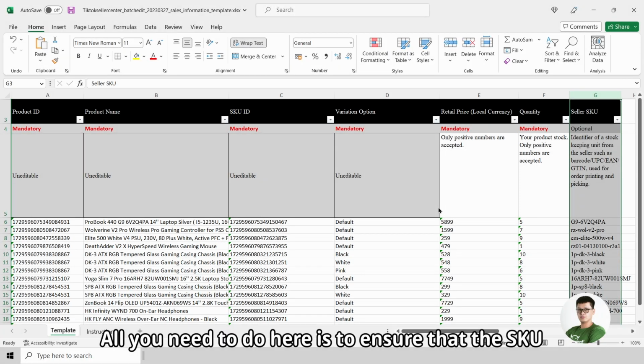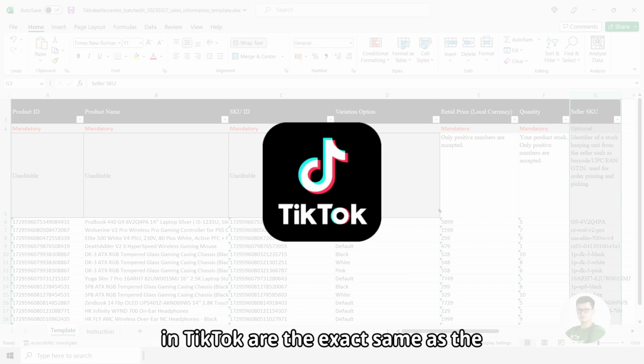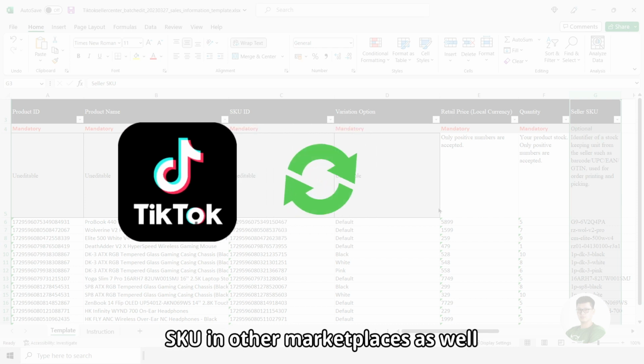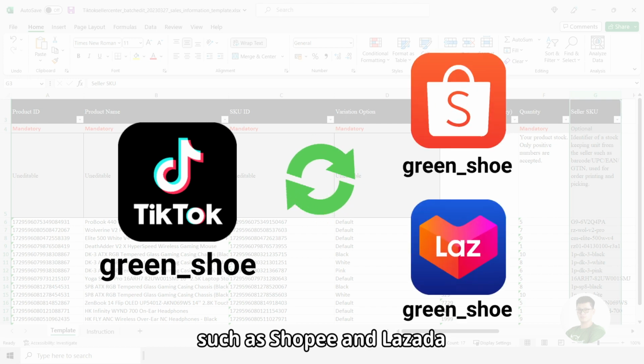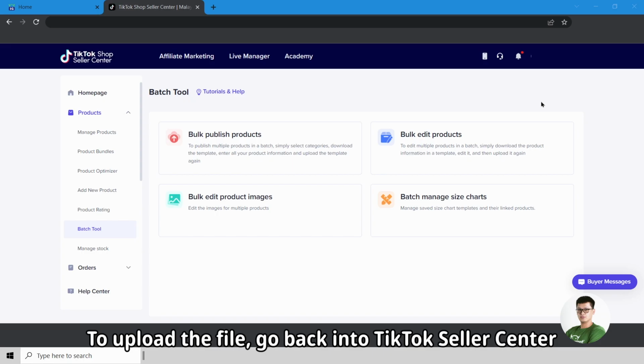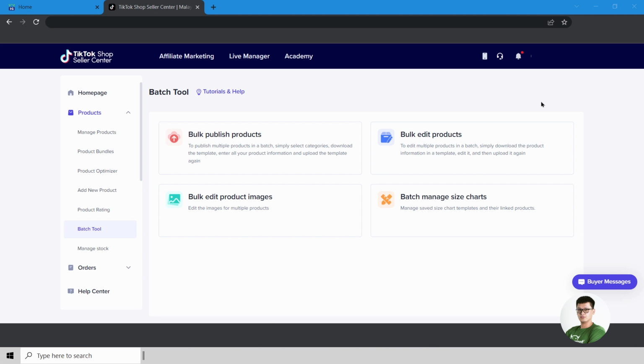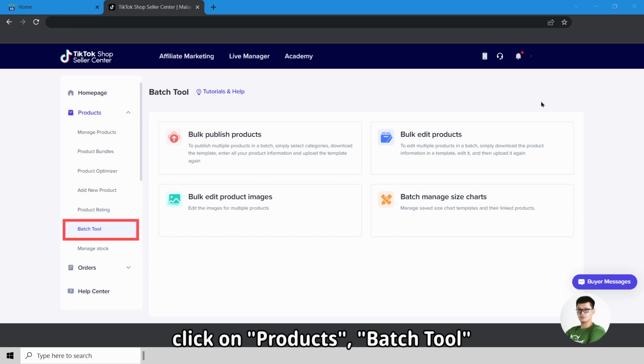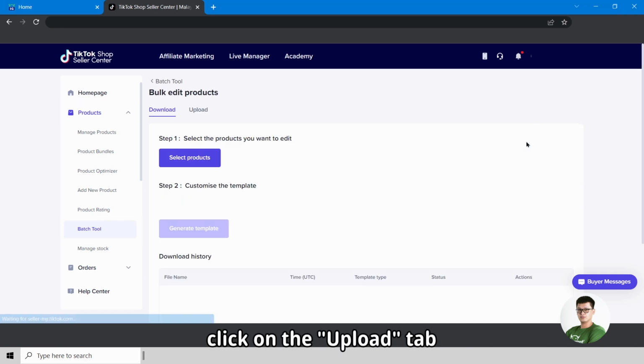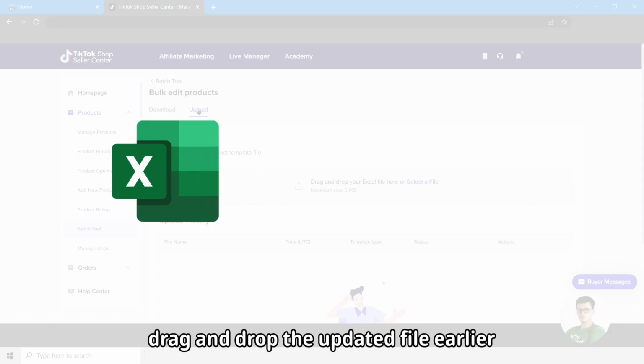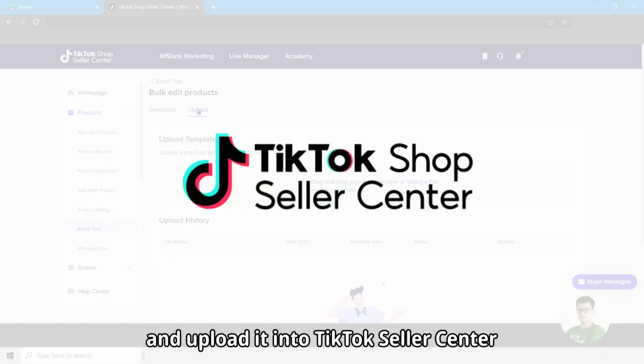All you need to do here is to ensure that the SKU in TikTok is the exact same as the SKU in other marketplaces as well, such as Shopee and Lazada. To upload the file, go back into TikTok Seller Center, click on Products, Batch Tool, click on Bulk Edit Products, click on the Upload tab, drag and drop the updated file from earlier and upload it into TikTok Seller Center.